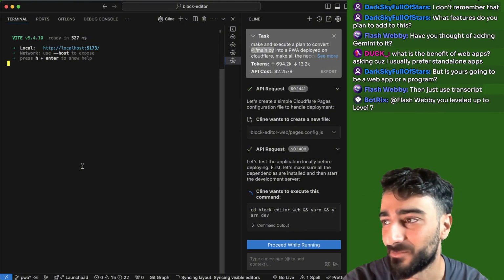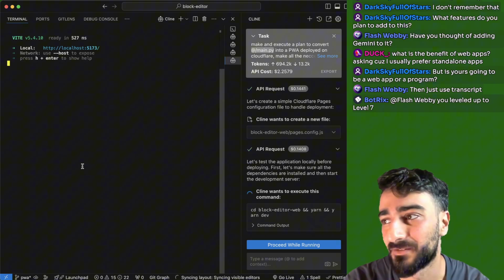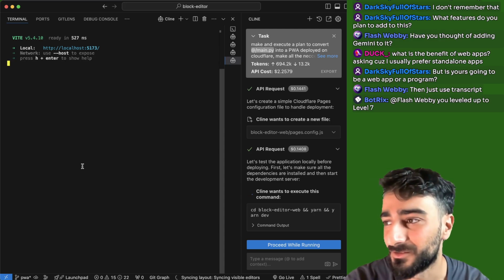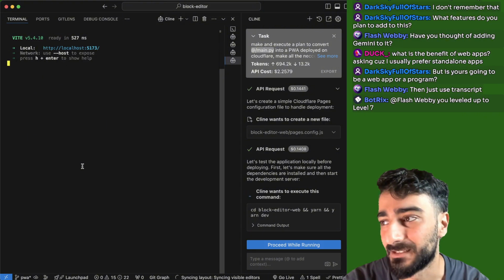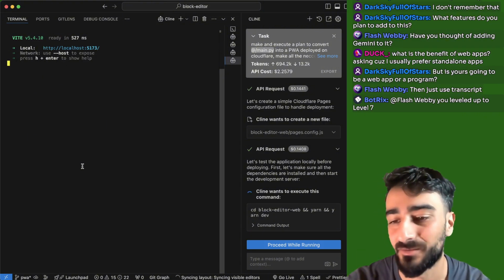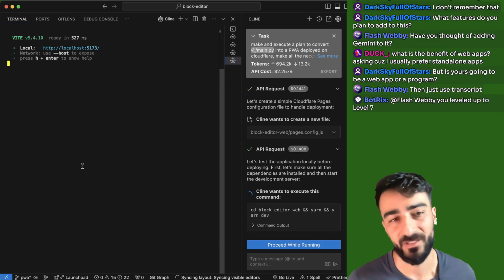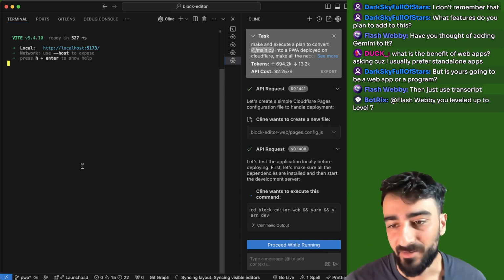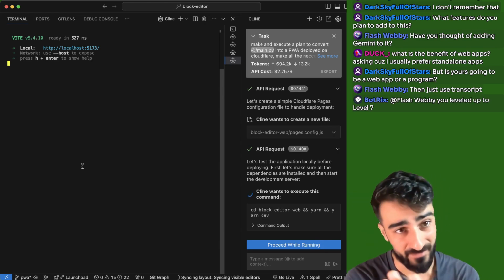Standalone apps are definitely more performant usually. Another benefit is you don't have to install. It works cross-platform. Easier to ship updates without the user having to download updates. But there's no real reason why one is better than the other. Yours is going to be a web app or a program? So I'm trying to make it a web app at the moment.